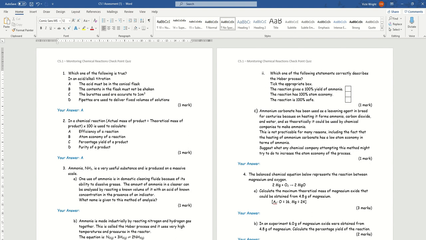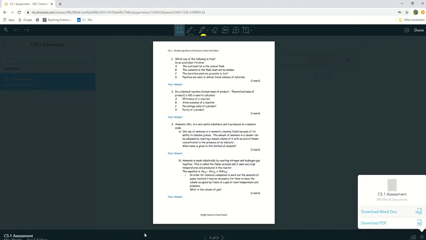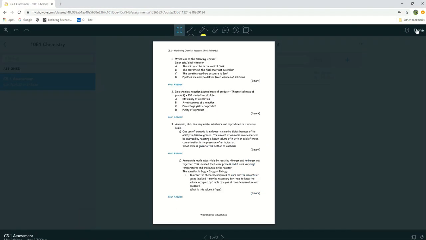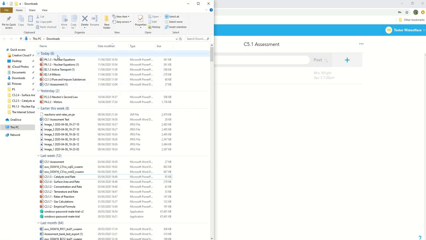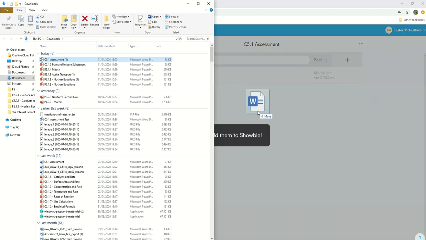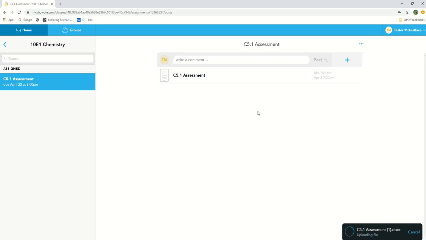And then what we're going to do is come back into Showbie. So get rid of that, click done to get rid of it. And once you've actually finished, then go to where it is. So hold on, let me just refresh my little downloads bit. And you should have obviously your file here. So you can just click on it, drag it over to the screen, let go, and what will happen is it'll upload it, and there it is. So that means that it'll pop up on my screen and I can then mark your work for you.